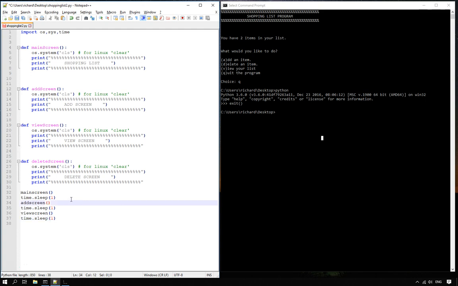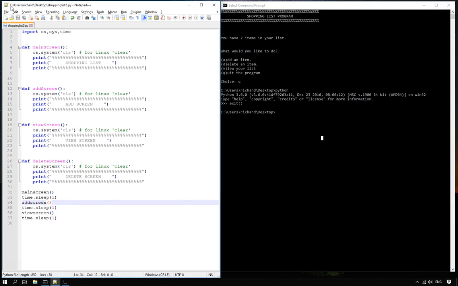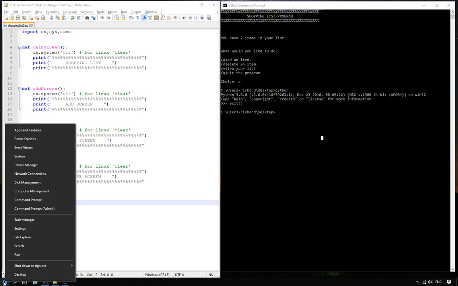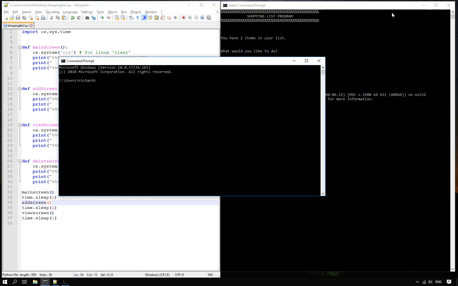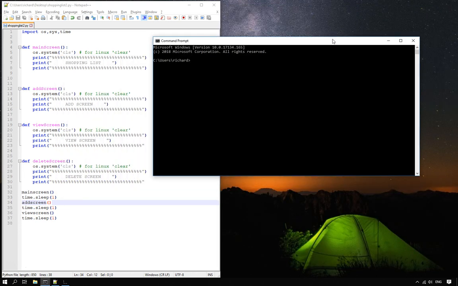So now, hopefully, let's save this file, shoppinglist2.py. Yes, that's saved. Good. Now, if you notice, this is the folder I'm in, Desktop, Richard. When you open up the command prompt to run this on Windows, you need to right-click on the Start menu and go to Command Prompt. You probably start the command prompt in the wrong place. As you can see here, I'm not in the desktop folder, I'm just in the Richard folder.